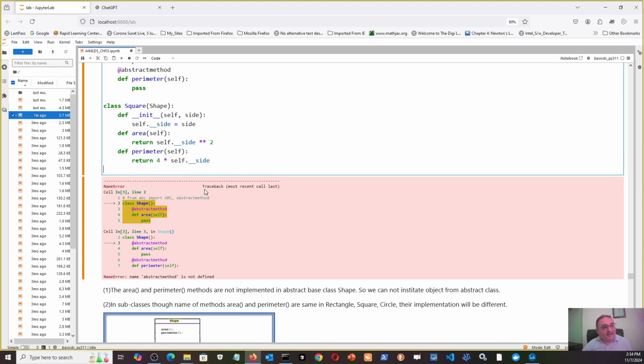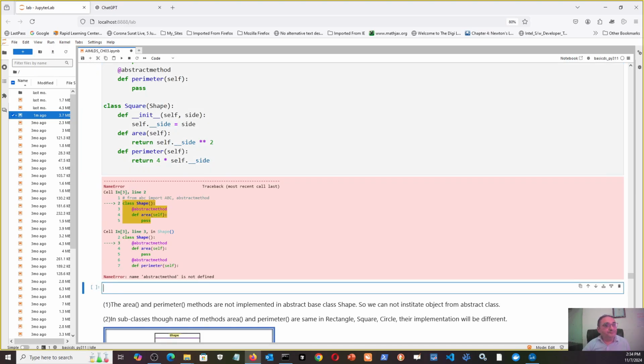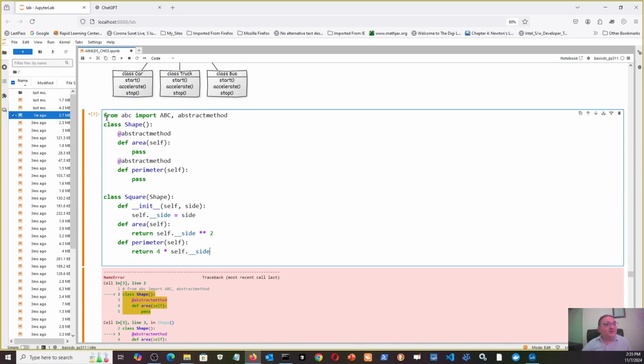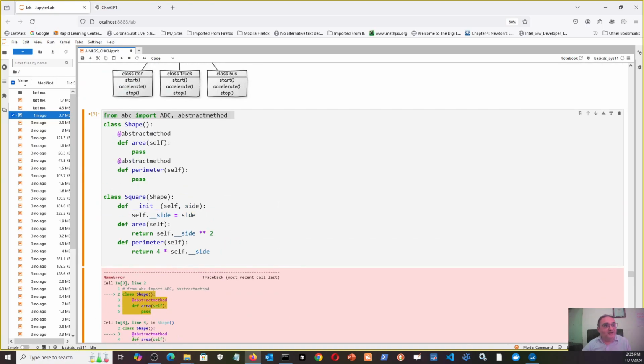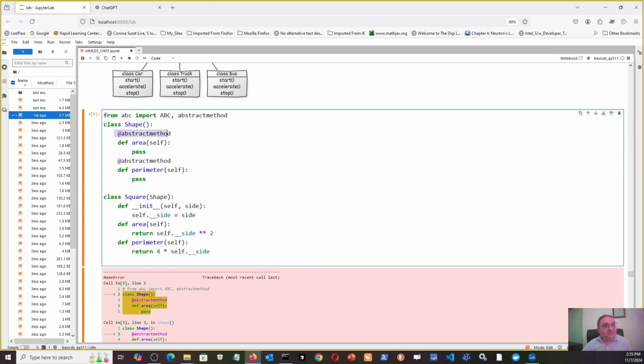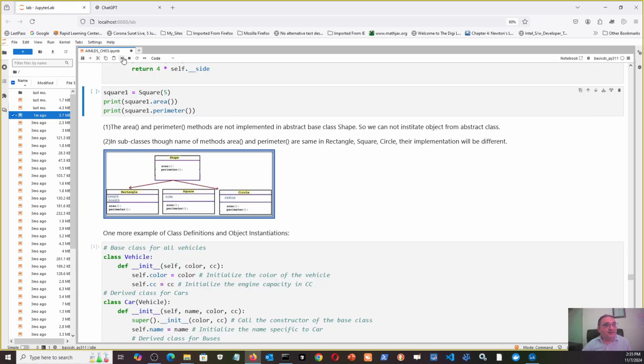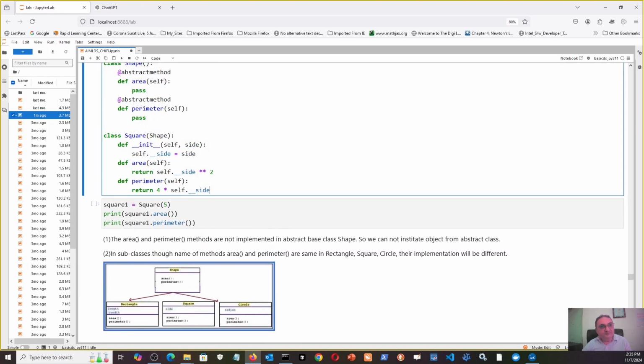Let us put that in a different cell. Now since I have written this statement, this error will not be triggered, that name abstract method is not defined. So whenever you use this abstract method, then you have to include this statement. Okay, so run this, and now no error is triggered.